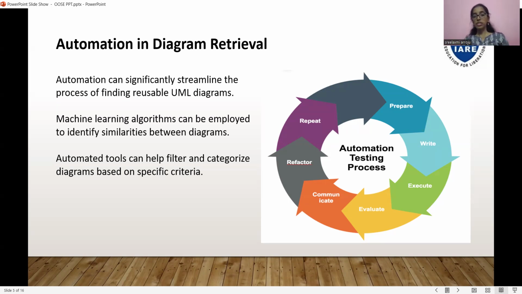Here is a diagram representing the automation testing process. We have prepare, write, execute, evaluate, communicate, refactor, and repeat. This is the repeat in the automation testing process. Automation of the retrieval of a diagram, especially a UML sequence diagram, can involve several approaches depending on the specific requirements, such as sourcing from existing repositories, extraction from documentation, or even generating from code.